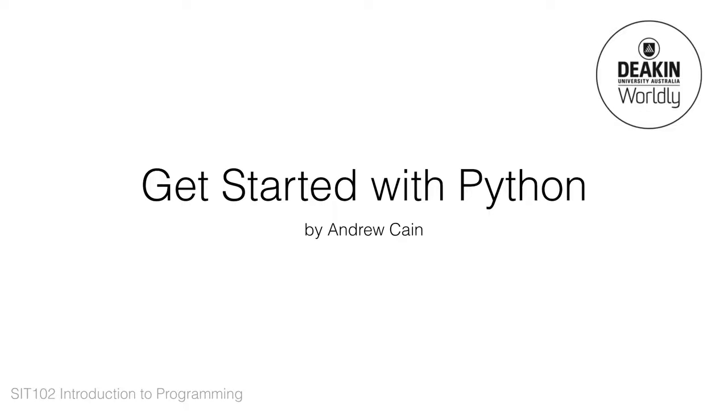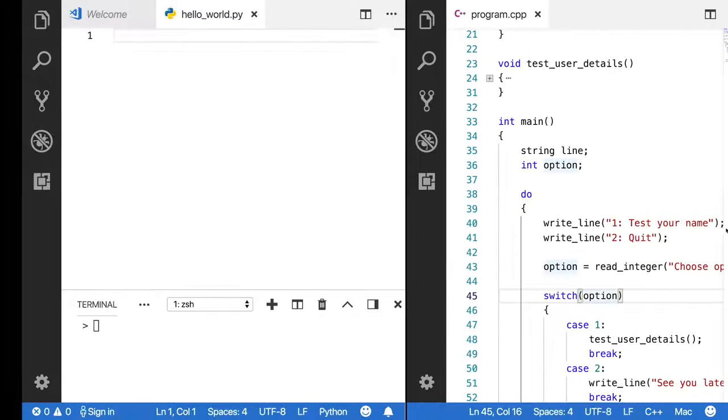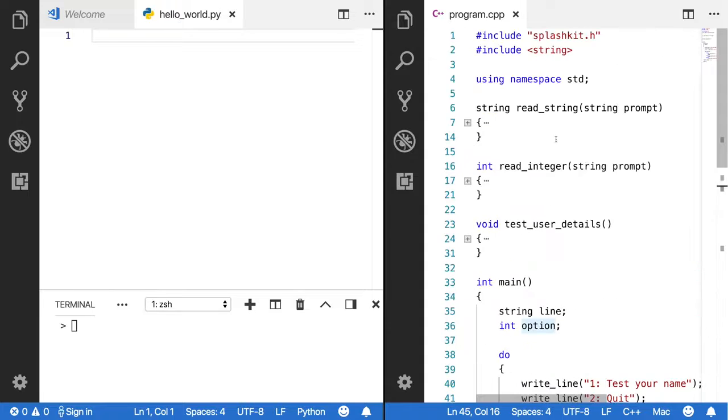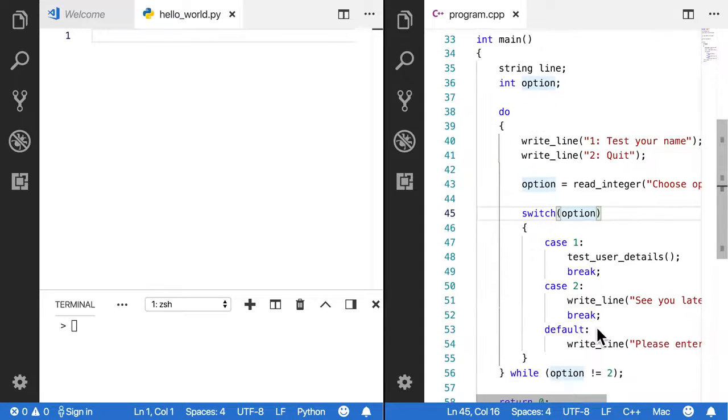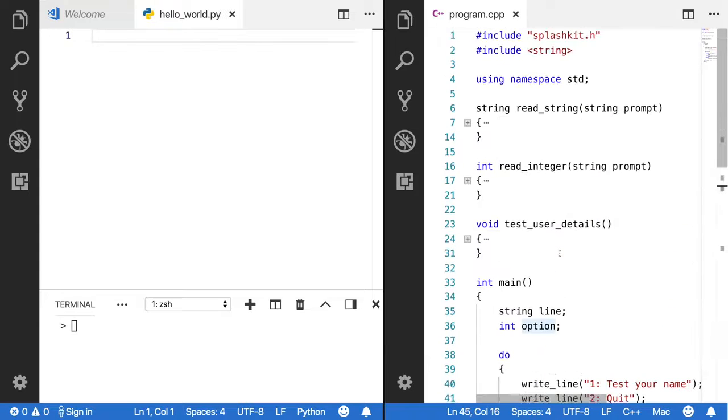Let's have a quick look at getting started with Python. I'm going to recreate part of this Hello User program, one that just has some simple testing of the user details with loops and a switch statement and some different functions and procedures, so that we can see a little bit about how to create some of these.